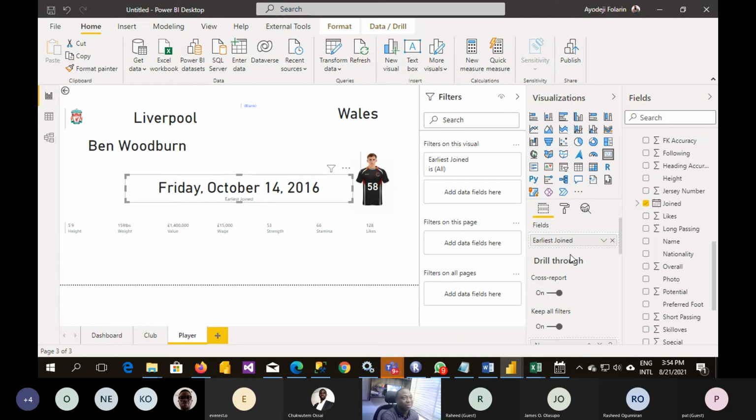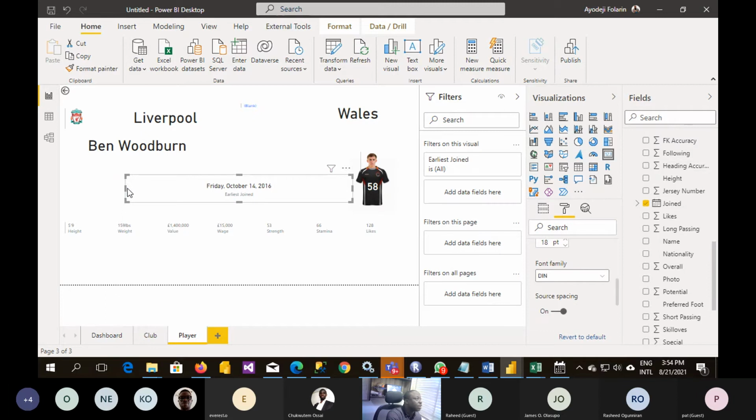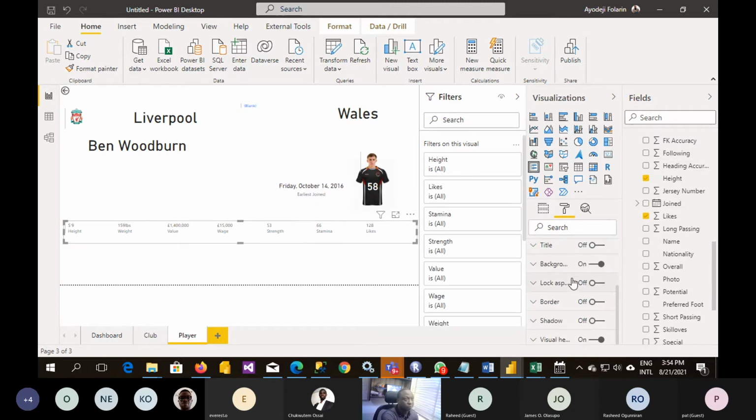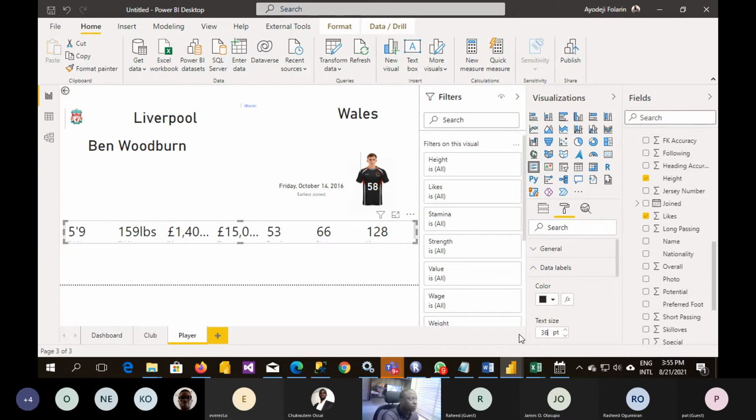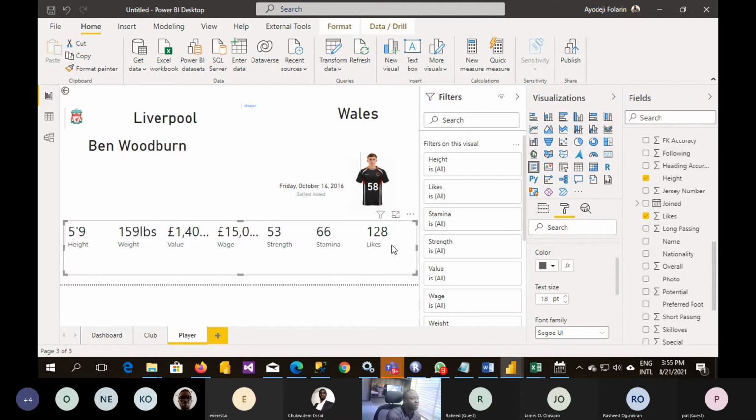So, the date joined. You are too big. Data label, reduce it to maybe 18, should not be bad. Good. That's the date he joined the club. And all this, increase the data label to maybe 36. And also increase the font of the category to 18. Let's stop there. This looks good and great.